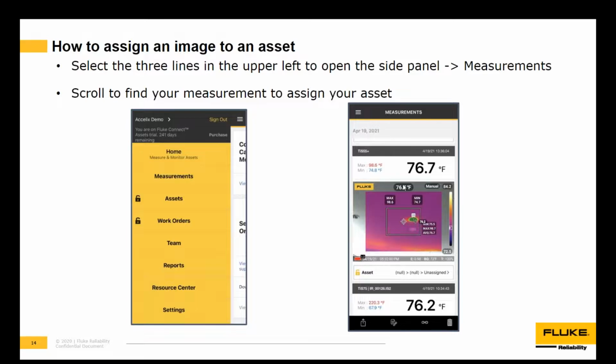Once you scroll to your specific measurement that you would like to assign an asset, you'll see under asset, this one says that it is currently unassigned. So that means it is not assigned to an asset inside of your account yet. So we will click here, and then you can scroll and find in your specific asset groups your asset that you would like to assign this measurement to.